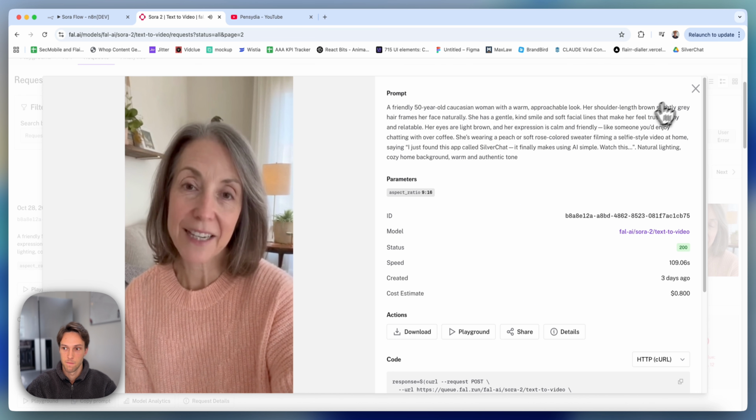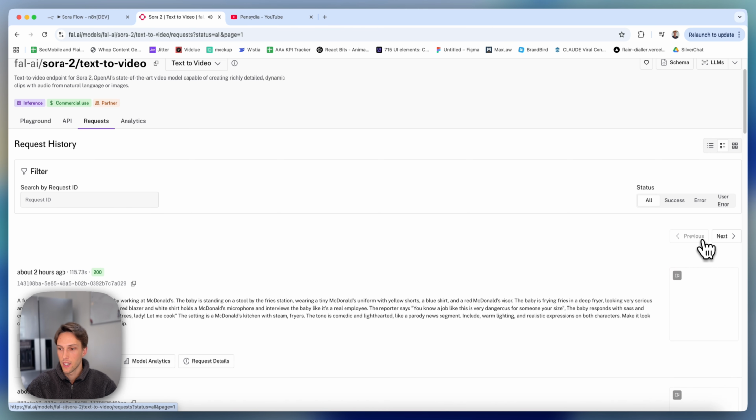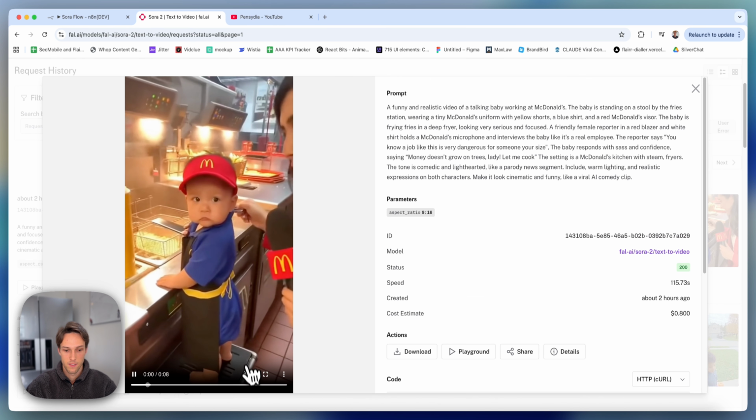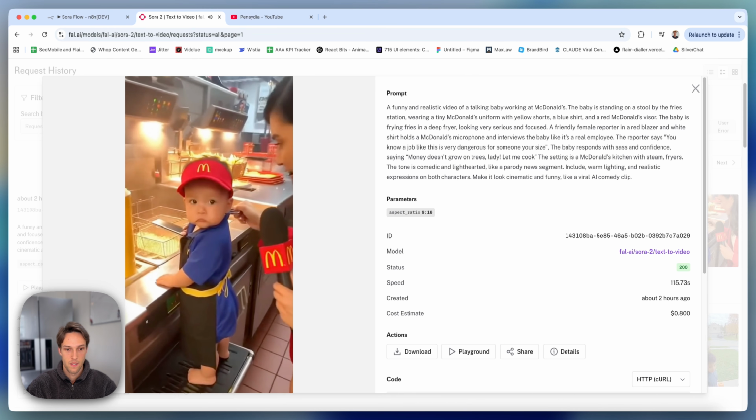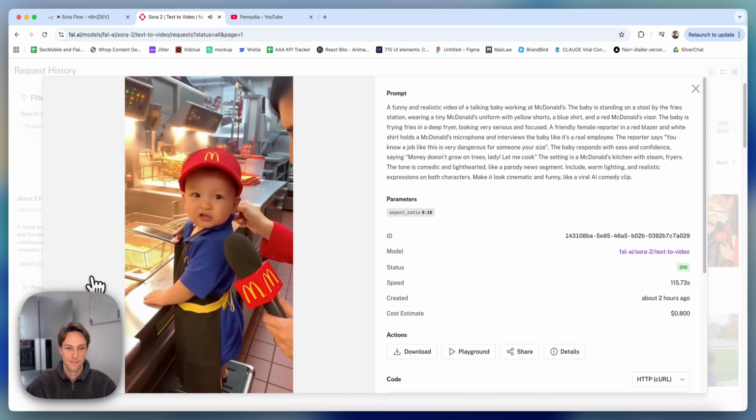Silver Chat. It finally makes using AI simple. So you can even create ads or like one like this. This is very, a job like this is very dangerous for someone your size. Money doesn't grow on trees, baby.